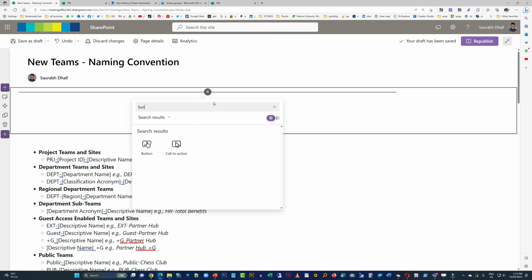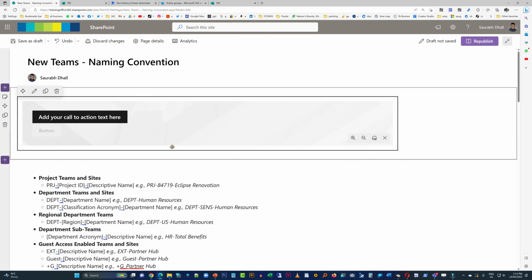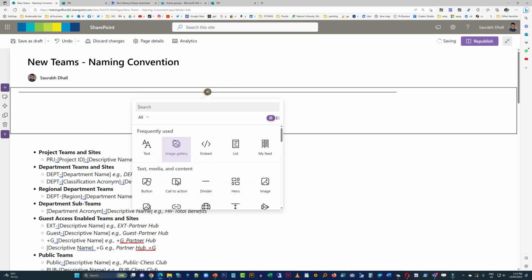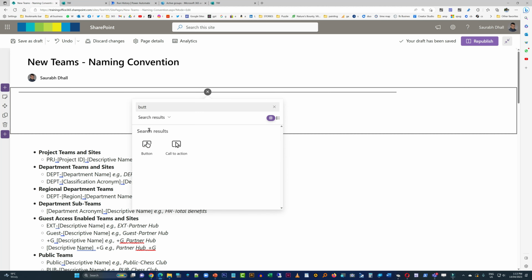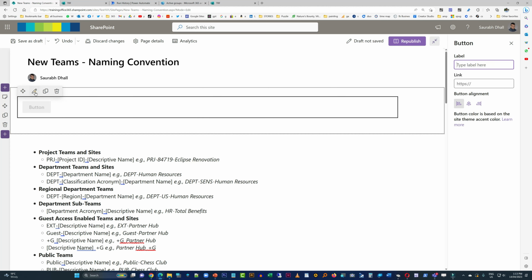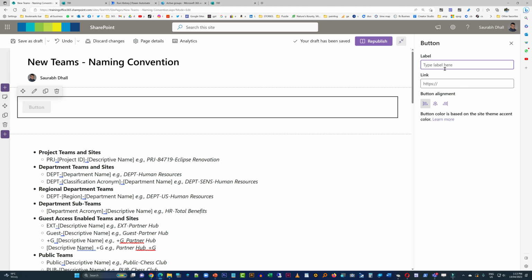Let me just quickly add a button over here as well. So that's another good practice. So not this one, just a button. So what we're going to do, we'll just add a little button in here. So if you are going to send this thing to end users, letting them know that this is a naming convention, and now you have opened up the team's creation process for them through self-service, then how are they going to do it? How are they going to launch that form?